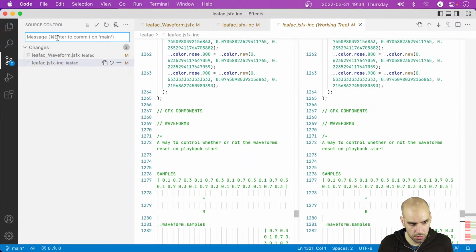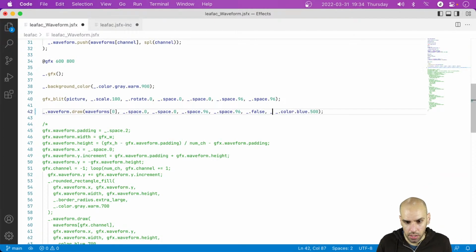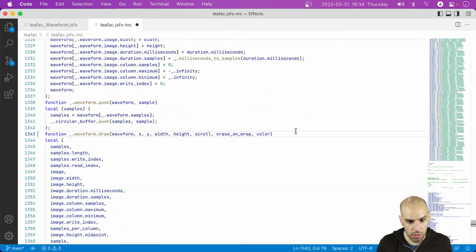All right, this looks good. So scroll and erase on, what is it called? The turnover, the wraparound, erase on wrap, for the lack of a better name. So erase on wrap. Do I want to erase on wrap? True. Let's try to erase on wrap.